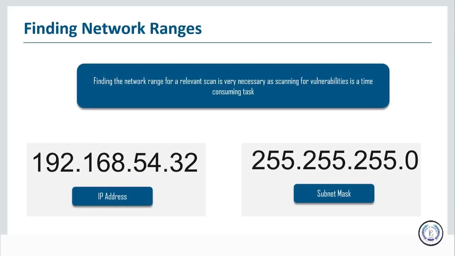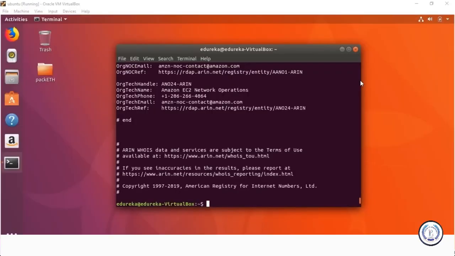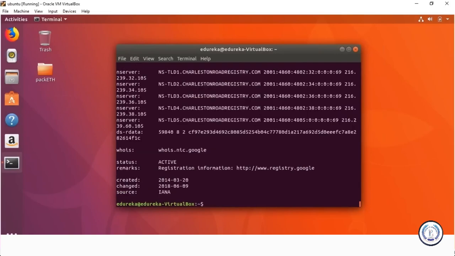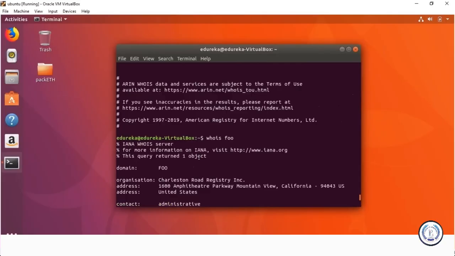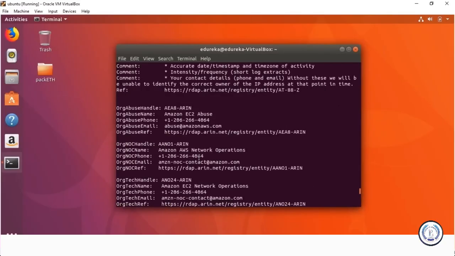Okay, now before we move on to how to find out the network ranges, let me just show you how you can also use whois. Suppose you want to know the domains with the word foo in it. You could go whois foo, and this will give you a whole bunch of things about how foo exists and all the sorts of foos that there are on the internet.